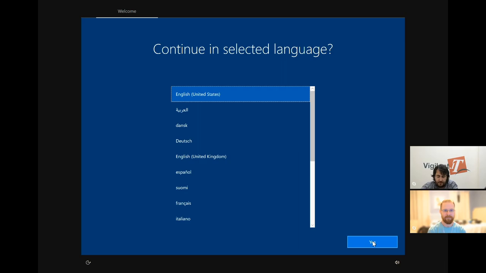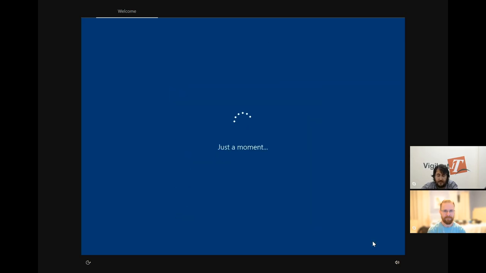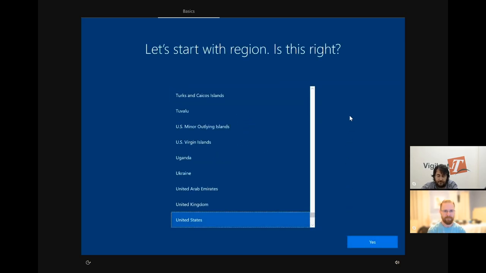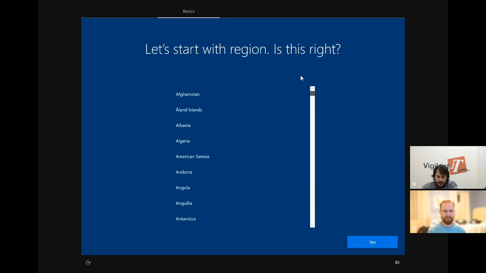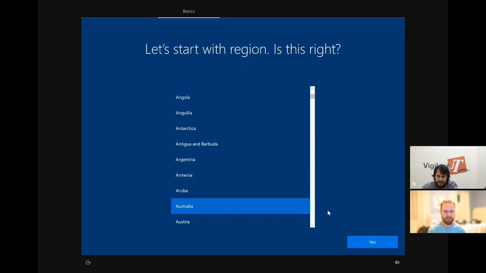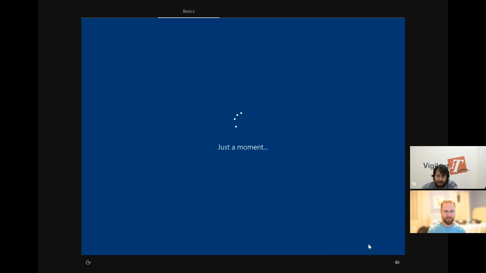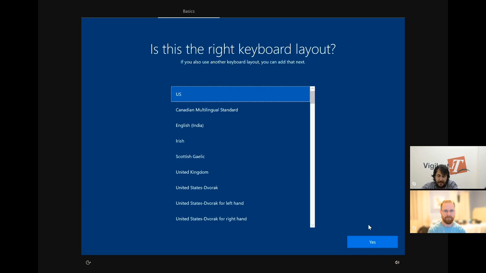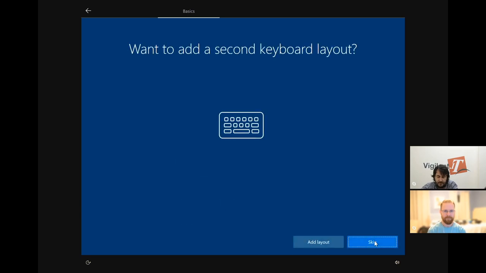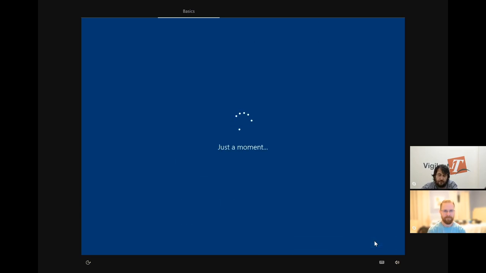So let's go through this out-of-box experience again, and we'll see how it looks any different to the end user. So we're going to select our language, which is going to be English US. That extra screen is because of the image that we've got on this laptop, because it's still a factory build from Microsoft. We're going to select the region of Australia. And our keyboard is going to be US. We don't want a second keyboard.